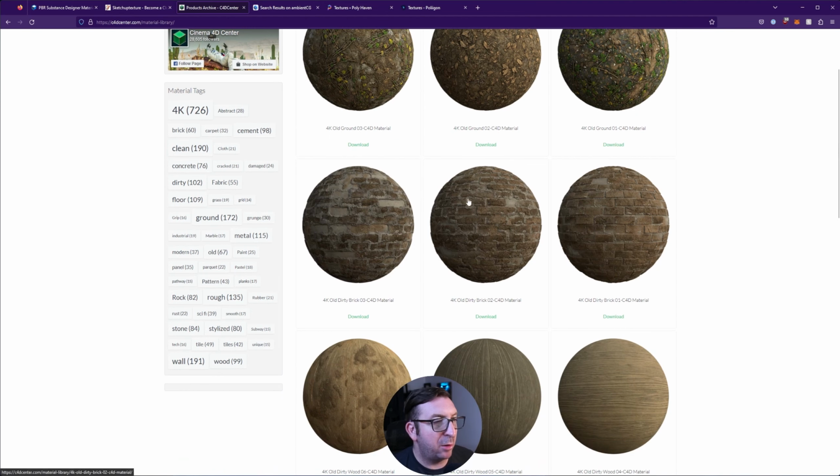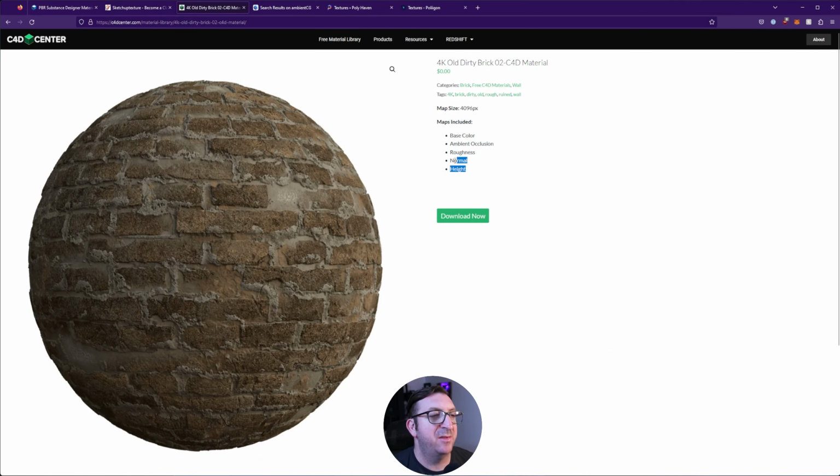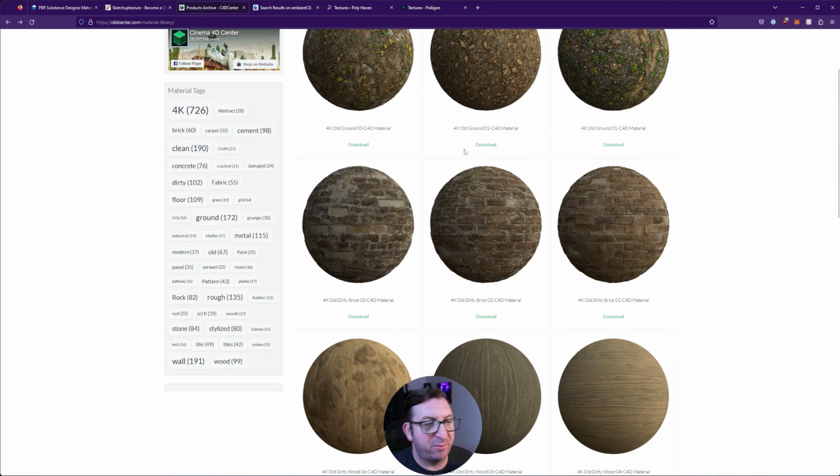But I like this free material library they have because it does include a number of different maps, and these are higher resolution, typically around 4K, though it does depend on the image. And the maps can vary a little bit as well, depending on the material. But I really like this website.